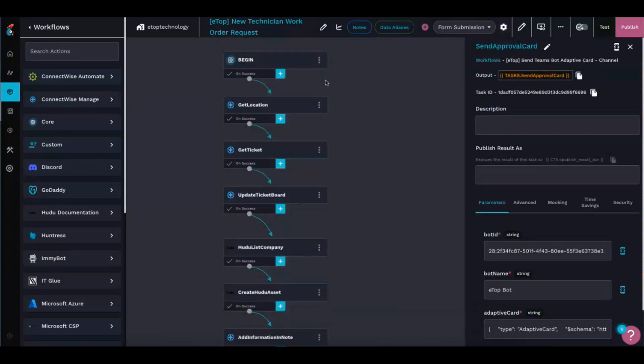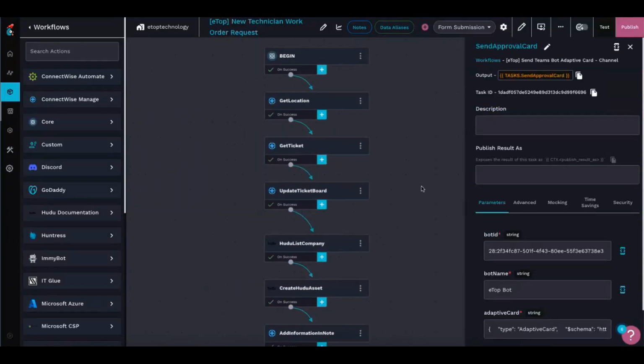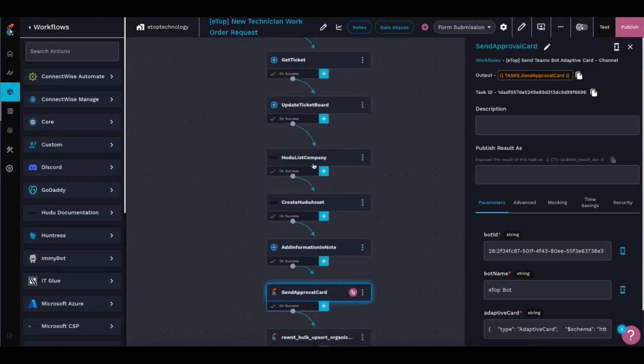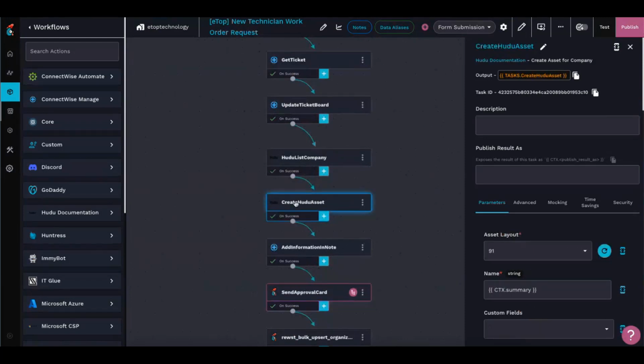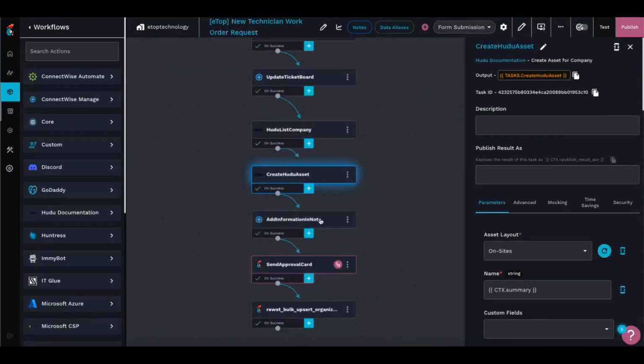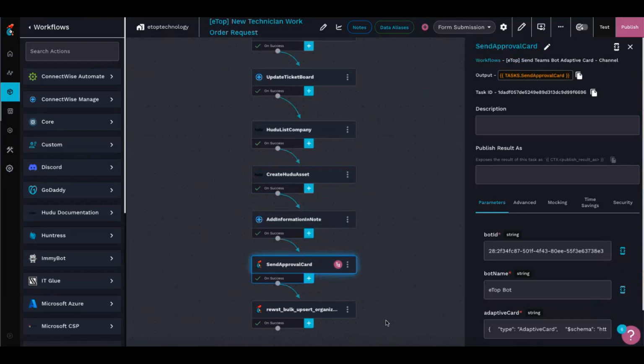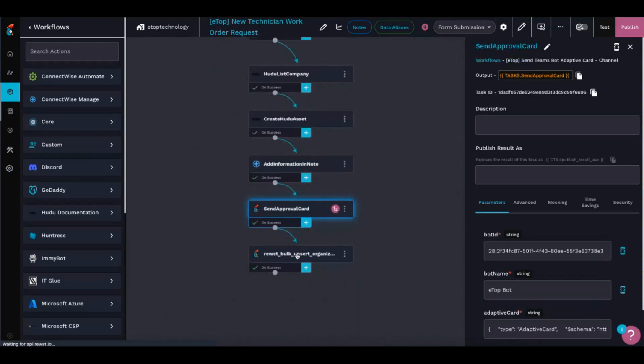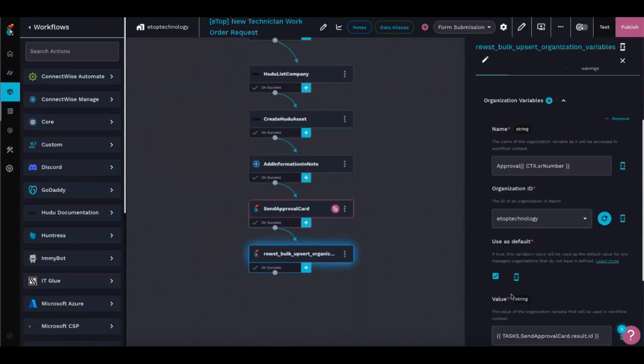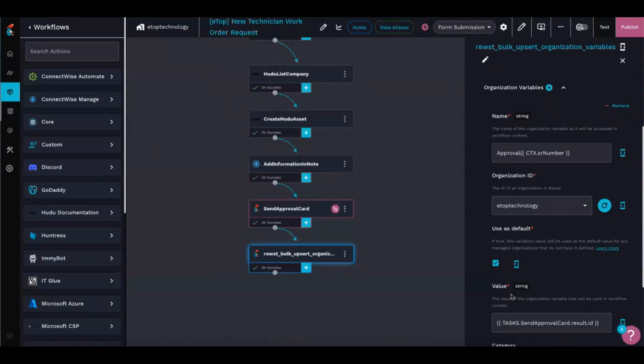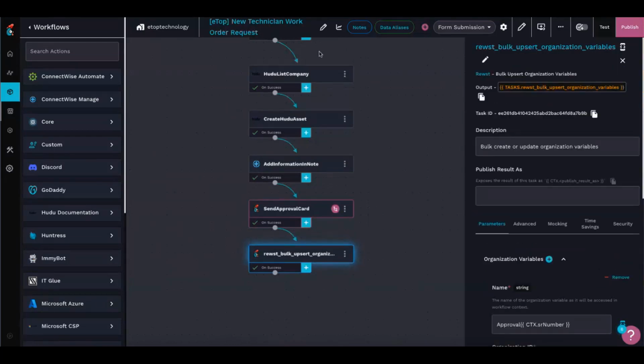Now we should be doing a few things here. We're going to get some information on the ticket and the location. We're going to update the service board for this ticket. Go ahead and list the company in Hoodoo to get the Hoodoo ID, make an asset for the onsite there, add information in the note, and then finally send an approval card. The very last thing we do here is put in an org variable for the approval request so we can come back later and dig out that message ID.